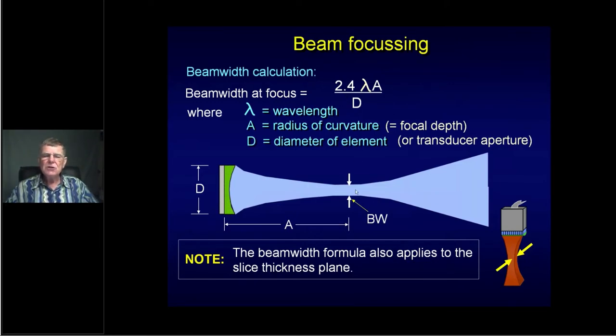So as long as you know the thickness of the elements within your transducer, that is D, and you know your focal depth, and you know the frequency of the transducer that you're using to calculate the wavelength, you can actually calculate the slice thickness at any point in the beam itself. But certainly do keep it in mind that the beam width formula is available to use in both the imaging plane and the slice thickness plane.